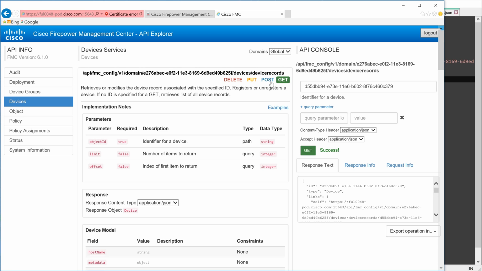But if you want to add a device to the FMC, then you would use POST, and then DELETE would just remove it from the FMC. It doesn't actually delete the VM.